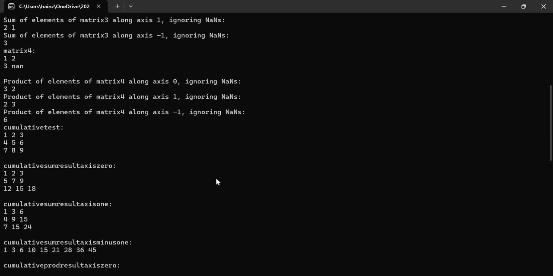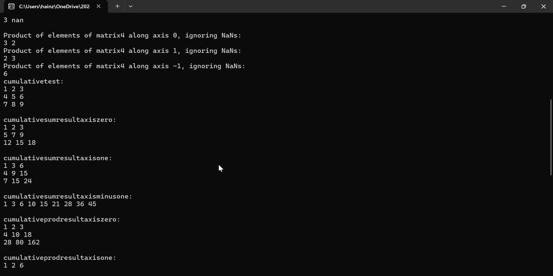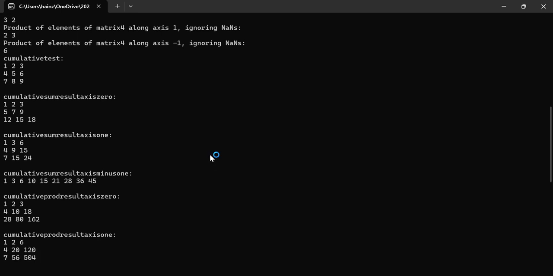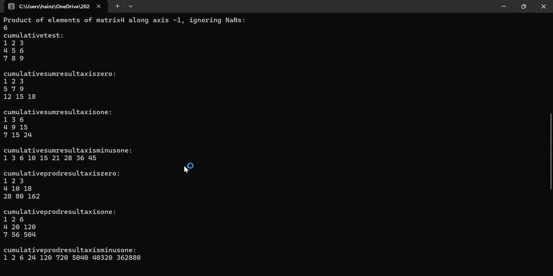On top of this, we can compute the cumulative sums and products, also using the access rules for a matrix, and also while using the same rules that were just described for not a number values.